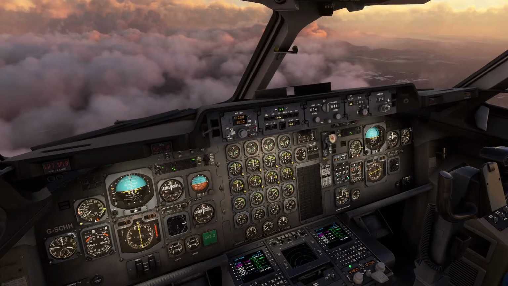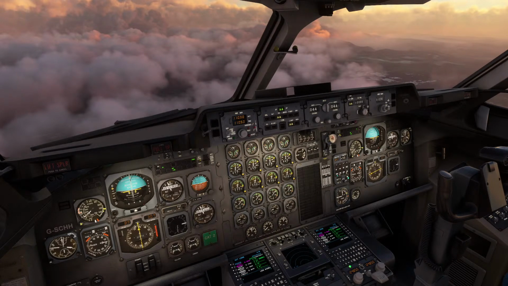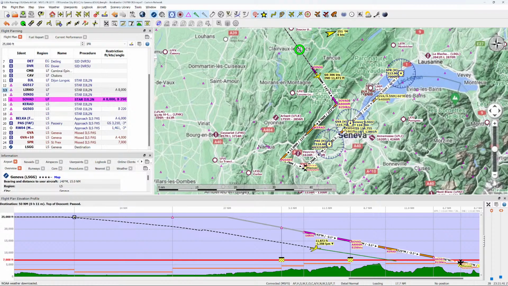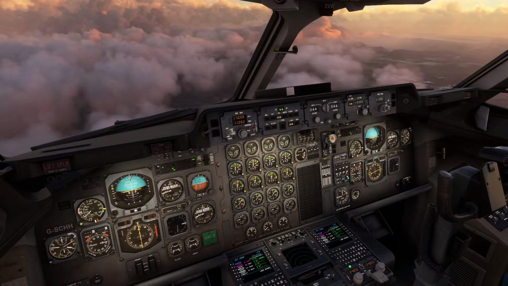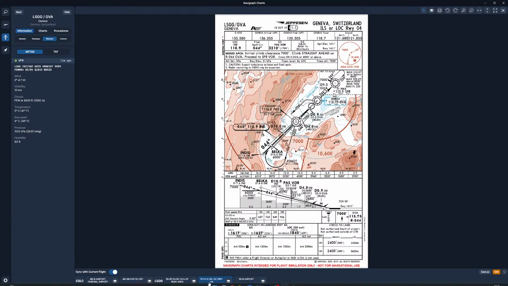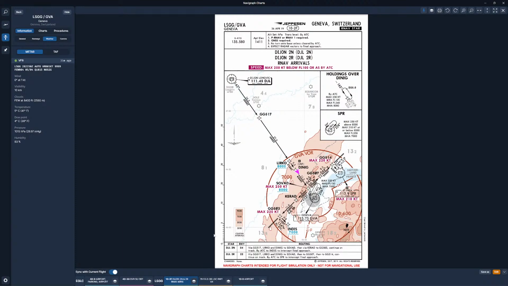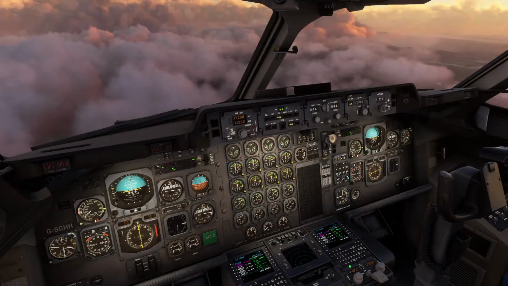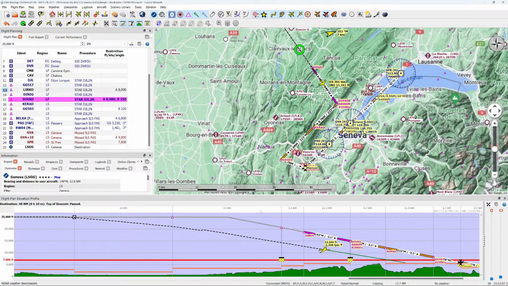We're not going to have great visibility, so we're going to have to follow the instructions. So let's have a look at this one. So max 250 knots at SOVAD, 220 knots at GG503. Okay.